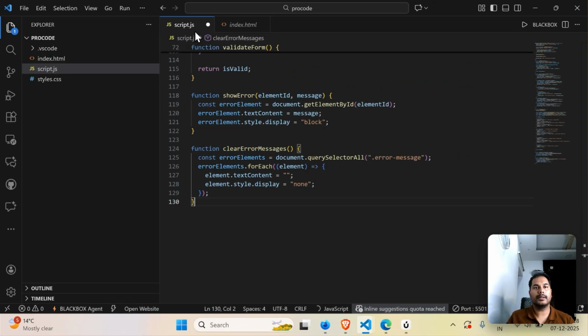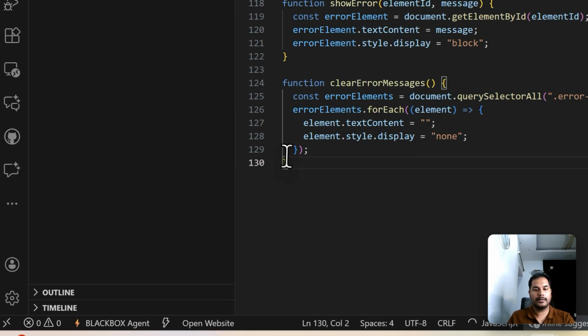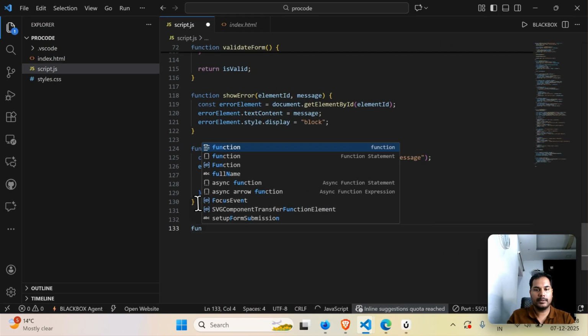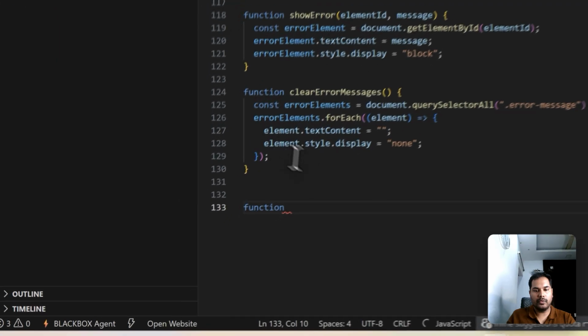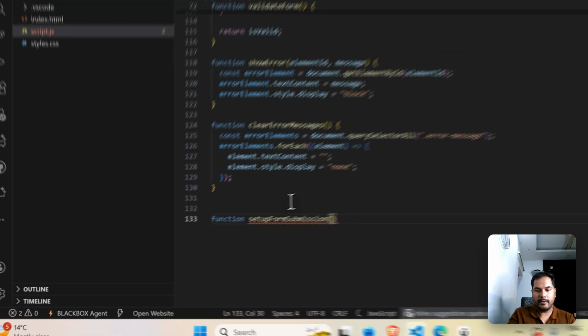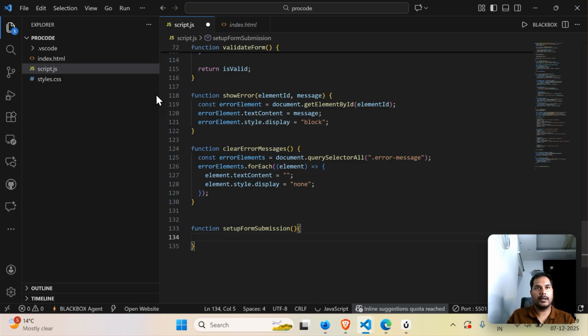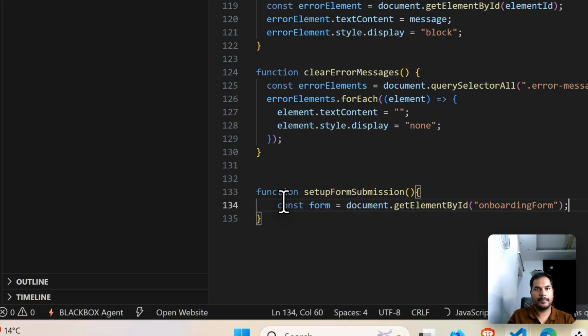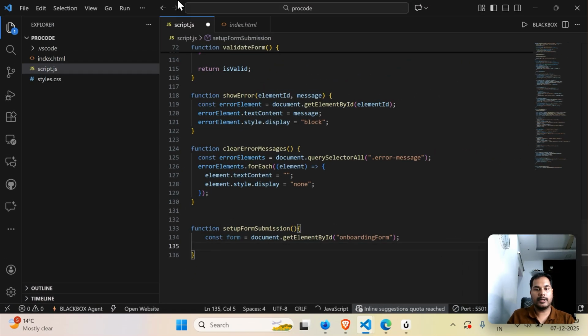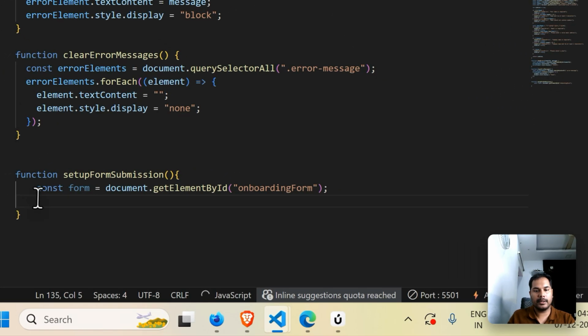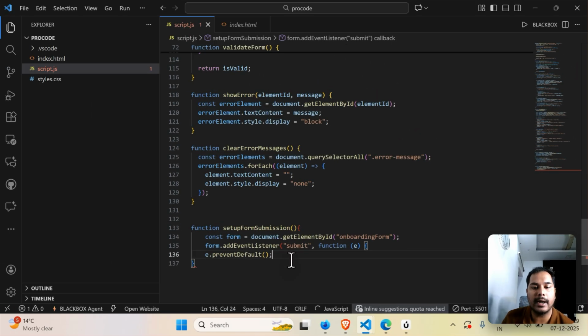All right, then the form submission part. We will do the setup form submission function. Okay, then we'll fetch the onboarding form. We'll fetch the form right here. To this form, when someone clicks on it, we'll add an event listener to it on submit.